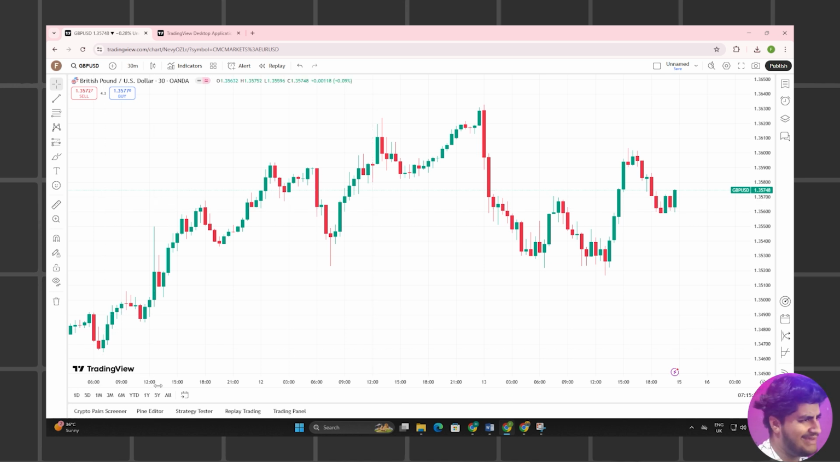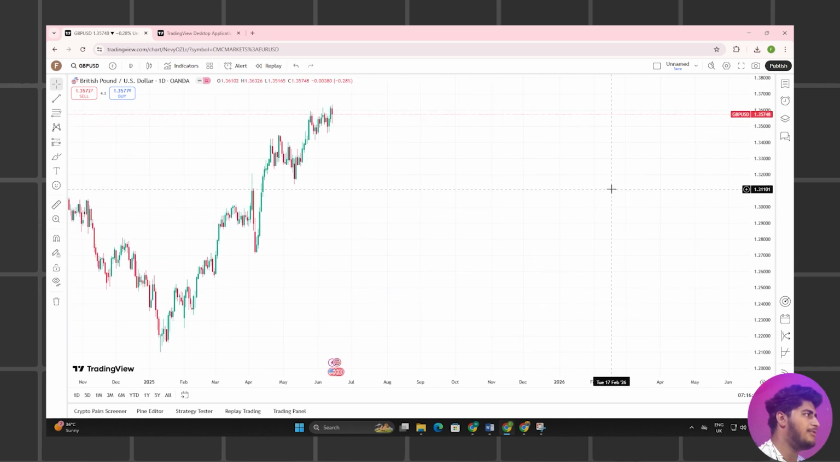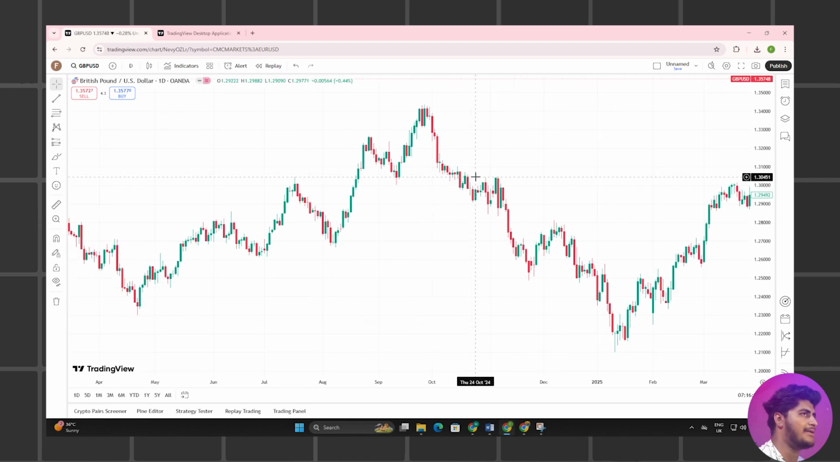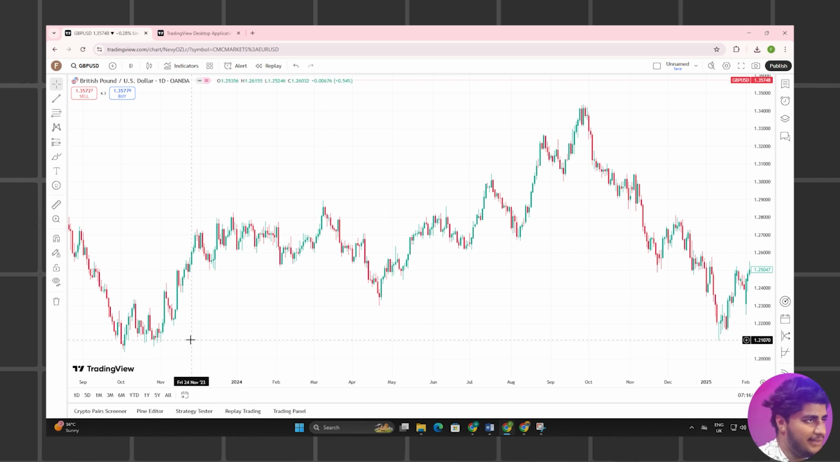Now you can select any time frame you want. For example, I want 1 year. I select. Now this is a 1 year chart. Now you can analyze the market here. That's it. Now the most important tools I need to share with you are these ones.